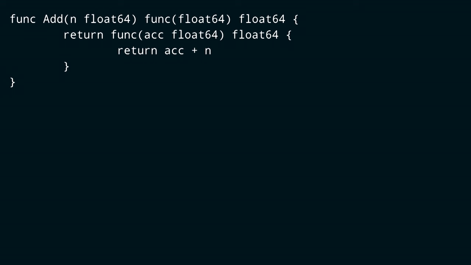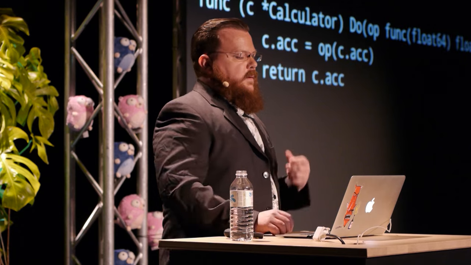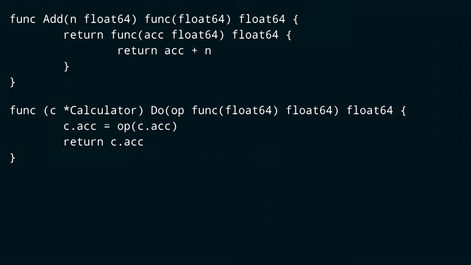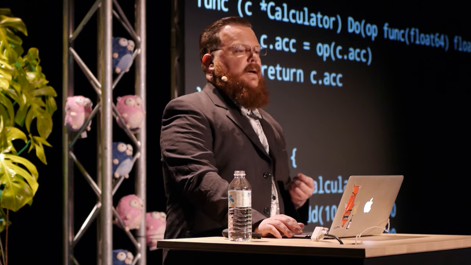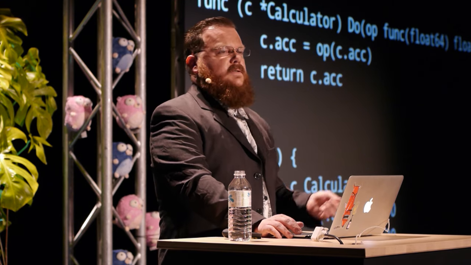So let's redefine add from a function that's called with two values and returns a third to a function which returns a function that takes one value and returns one value. So our do method now invokes the operation function passed into it, and it provides its own accumulator and then stores the result of evaluating that function back in the accumulator. Now in main, we call calc.do not with the add function itself, but with the result of evaluating add of 10. And the type of evaluating add of 10 is a function which takes a value and returns us a value. And this matches the signature that do requires.